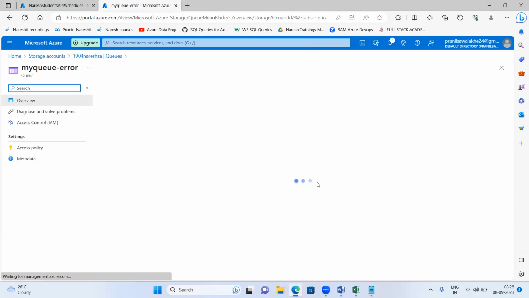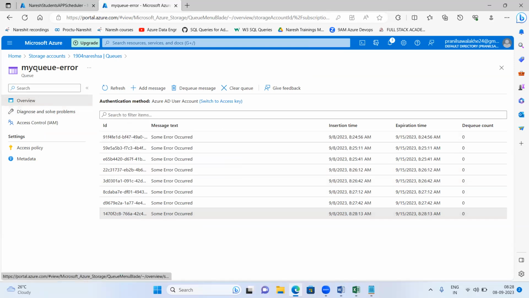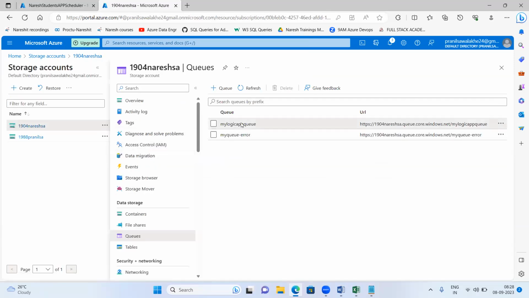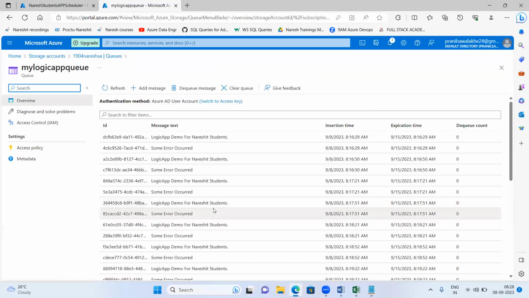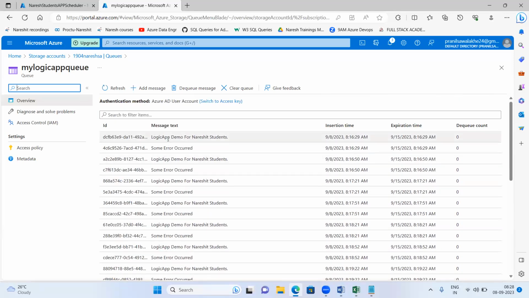If I come here now, see, all the messages carrying an error occurred are getting saved here in this queue storage service. And here, what was previously generated is coming. Logic app demo for Naresh IT students is coming here.